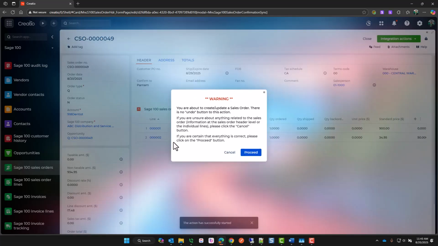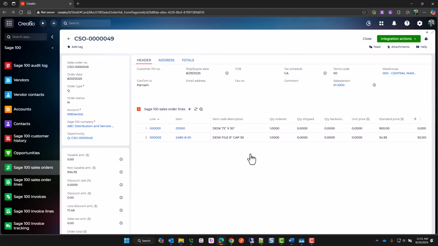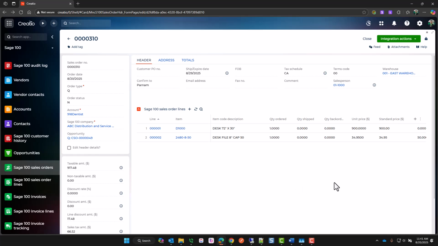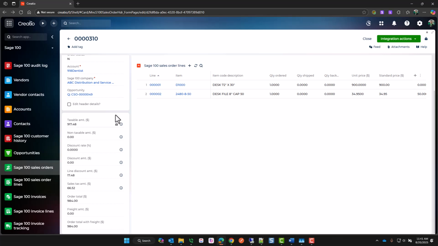We will get a prompt, basically a last chance to either cancel or proceed. This is by design. We don't want people to accidentally push records from Creatio to Sage 100, specifically sales orders. If we click the proceed button, it doesn't look like anything happens, but in the background, Creatio is communicating with Sage 100 via the REST API. It is pushing the data across, gathering pricing information, and pulling that back into Creatio.